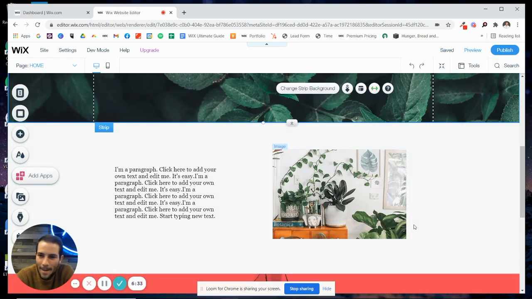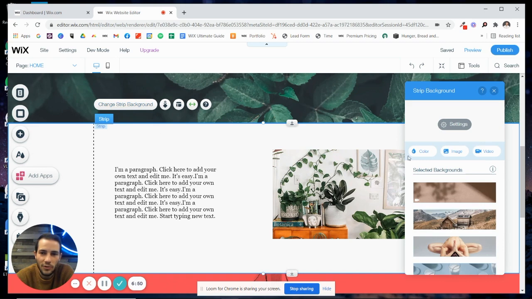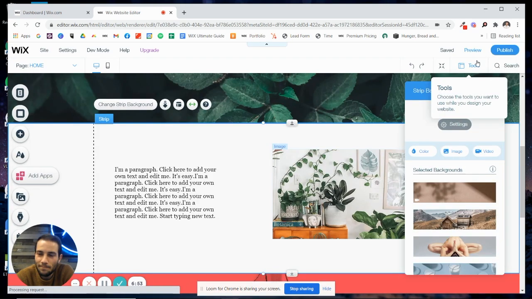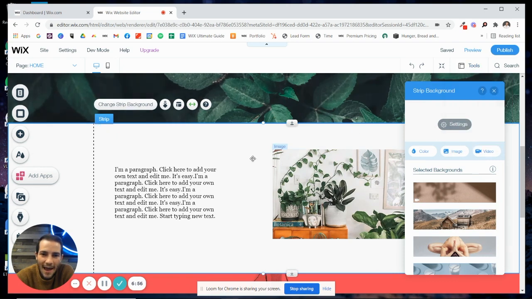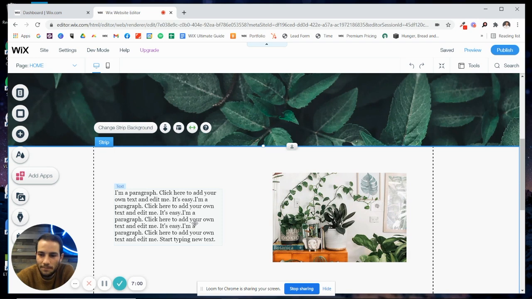Let's say a strip doesn't currently have a background, but I want to add a background. So let's say it's a white strip background like this. Same thing that we did just above. Just click away from the text in the image, click on the strip in general, and then this change strip background button will pop up and prompt you to choose an image, which you can pull from your media library. So that is everything you need to know about how to change text and images on Wix Editor.